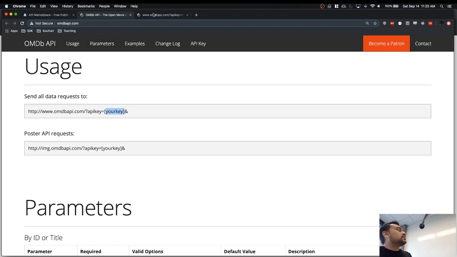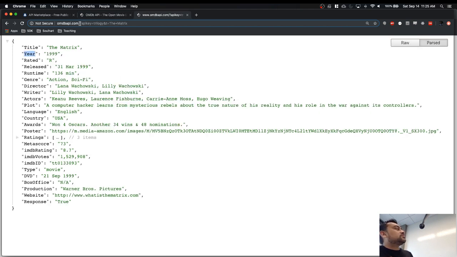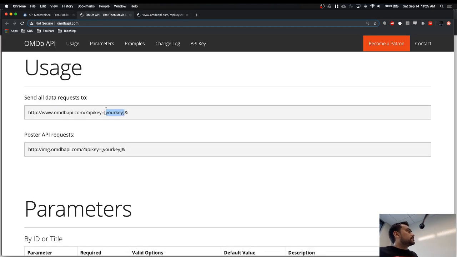Okay, so in my URL, this is what I did. I said question mark API key, and then I put in my API key, which is Trilogy. Put in your API key, and then everything else is after that. So the first parameter is going to be your API key. Okay, that's how you put it.